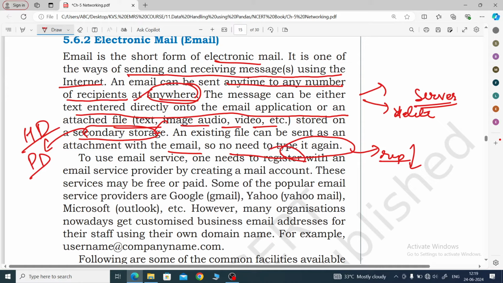To use email service, one needs to register. Yes, if you want to use email, then you have to register with any email service provider company. You have to create an email account, then afterwards you can send. This service may be free or paid also, just like Google has an email service, that is Gmail. Yahoo has Yahoo Mail. Microsoft has Outlook. So these companies provide them.